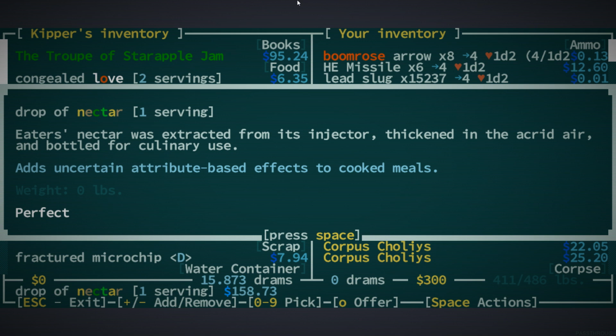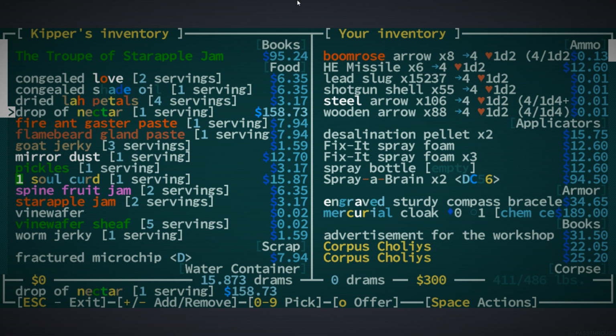Oh, this is eater's nectar. This is not just nectar. It is eater's nectar. I sort of want to get it. I'm a little curious about that.